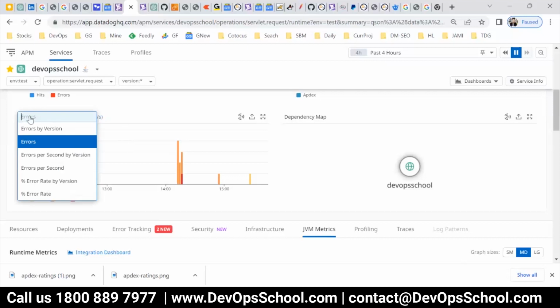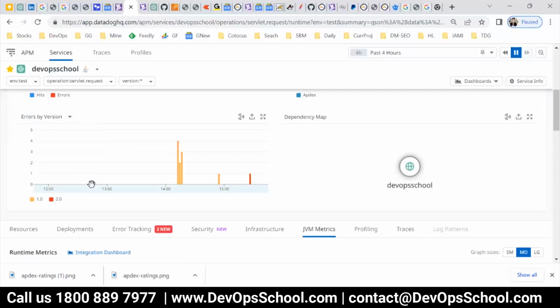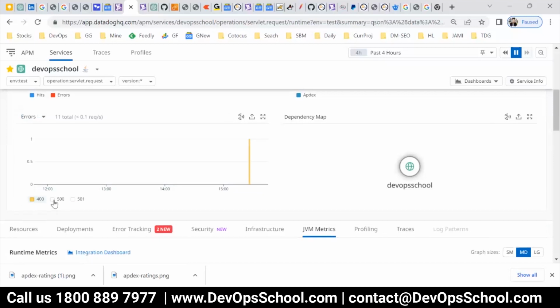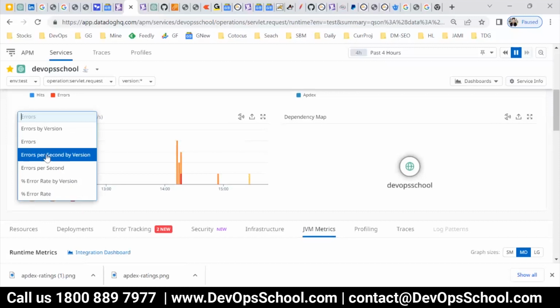That's okay, still manageable. And here, rate by version. So which version was not good? Here in V1, we got a few errors, and in V2 we got only one error. So that means V2 is doing well compared to V1. And if you see the types of errors, 400x and 500x you got, 501 you got very little. So that way you can understand this.